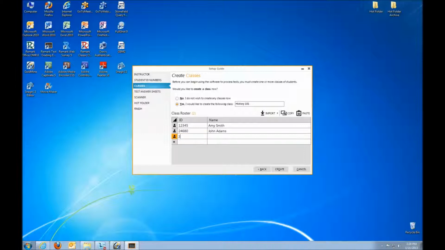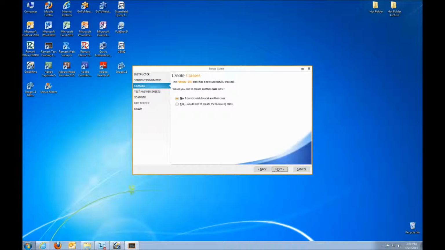As you can see, I have one column for my student IDs and another for my student names. If I had chosen to auto-generate the student IDs, I would not see the first column in this window. When you are finished creating your class, click the Create button. You can continue to add classes here or click the Next button to continue.